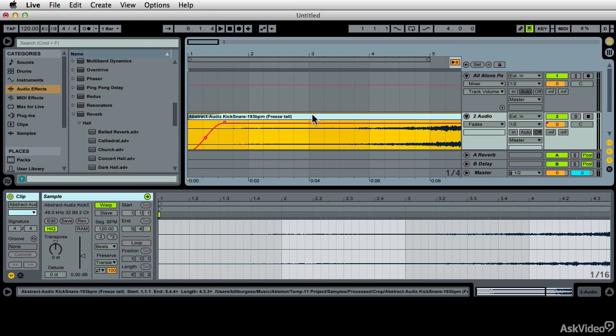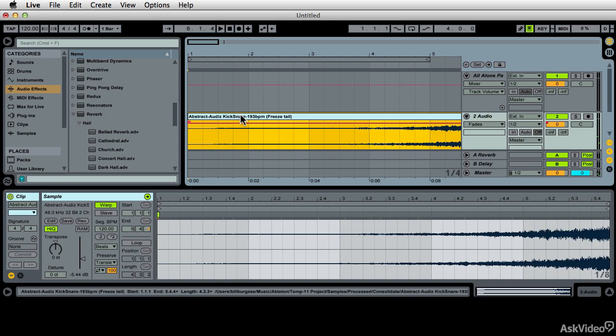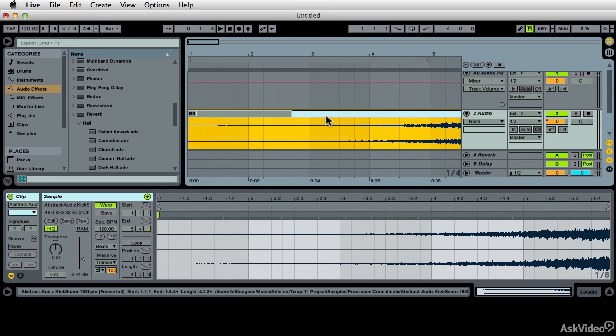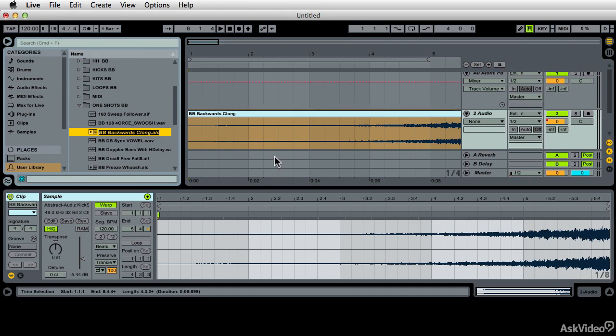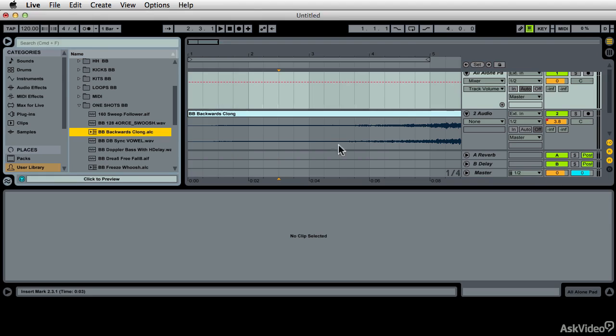Okay, I'm going to take this and consolidate it. So Command J is a consolidation. It basically is going to marry that fade in there. So I select the clip and Command J, take the fade window out of there, and Command R, rename it. BB backwards clong. And then I'm going to go to my user library, one-shots, put it in there. Okay, and basically you're doing sound design. Okay, and that's that. You can hear some of my other ones that I've made.